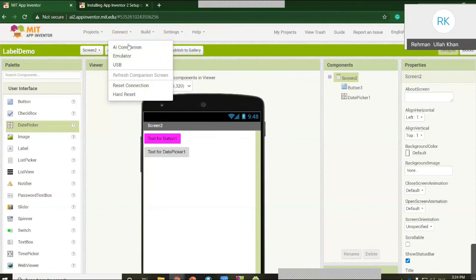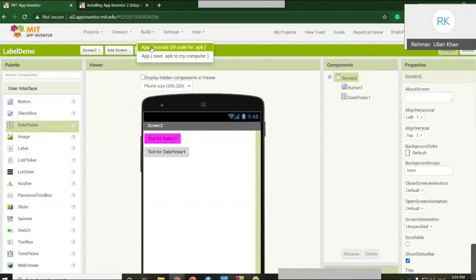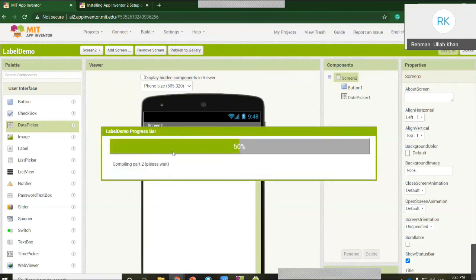So the conclusion is that these are 4 different ways to see the output of your project, but the best one is AI Companion. The second way is AI Emulator. If, let's suppose, you cannot do all these, or maybe you want to share with someone else, with your friends, colleagues or group members, then you go to the Build menu and you see here App, provide QR code. When you click it, it will compile and then provide a QR code.